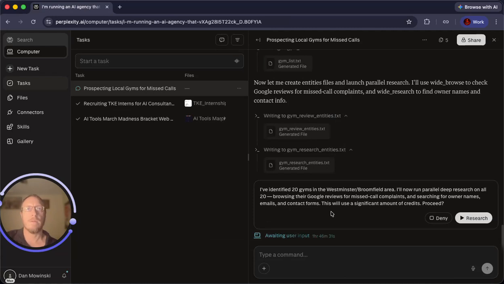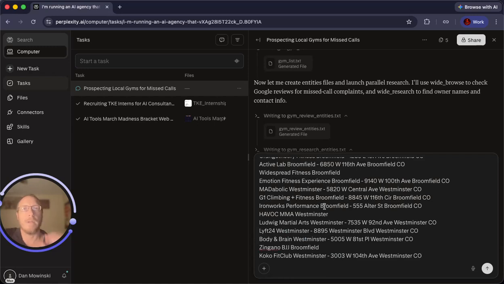All right, so we took down 6. It's going to do all of the deep research now. When this is done, we will be back. All right, so we are finished up. So it got all 14 of our gyms.